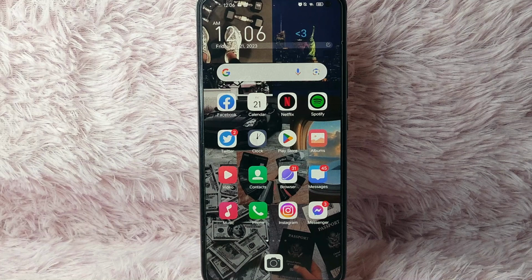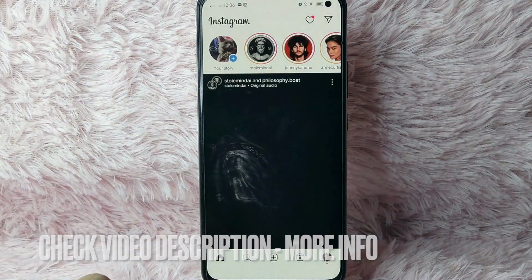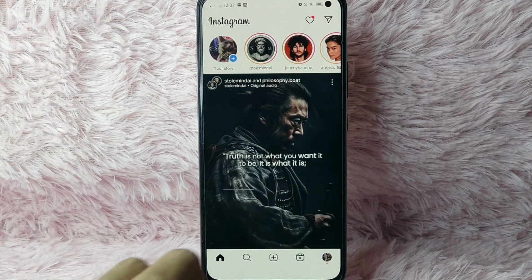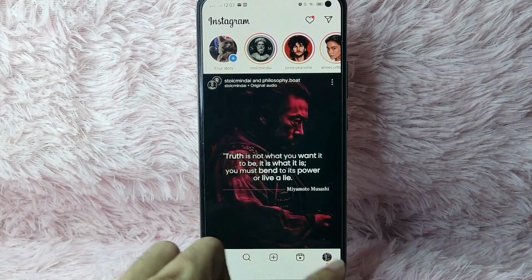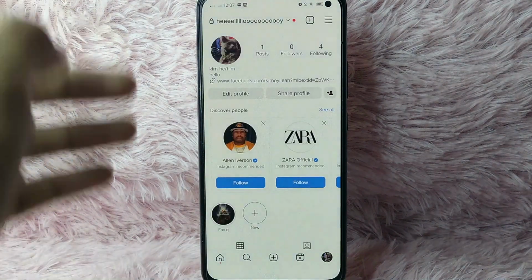So without further ado, let's get into the video. First you need to do is to open your Instagram application and log in with your Instagram account. Once you open it, you'll be directed into this home page. And then in here, you'll see at the lower right corner of your screen your profile icon. Simply tap on this profile icon and then you'll be directed into this profile page.